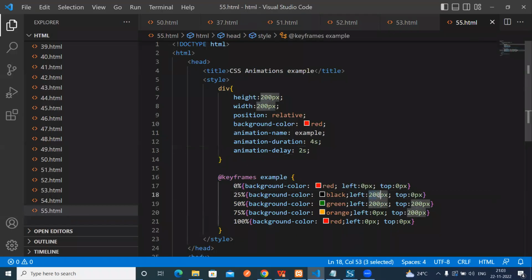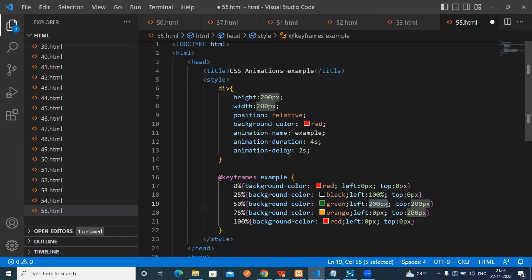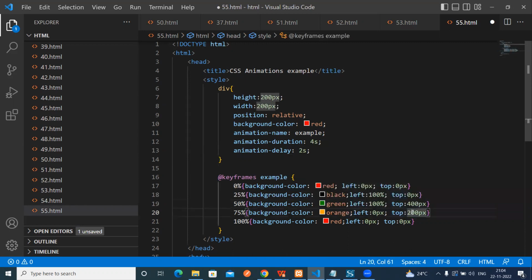So this is the way we can do it. Then we can increase this one to 100%, also 100%. Okay, so completely to the right. So then top is 0. Then again, completely 100%, so then top is 400 pixel. So then this is the 0th position. Now you can see, completely 100%. Okay.